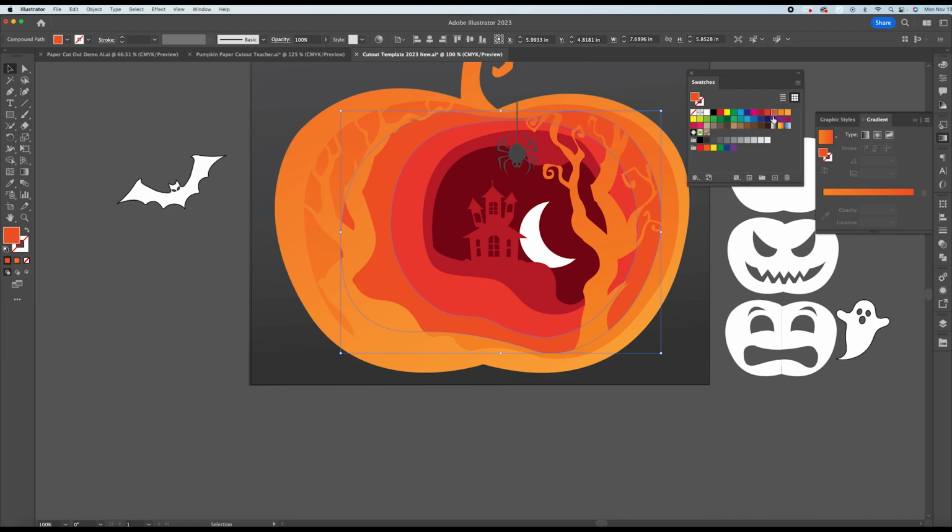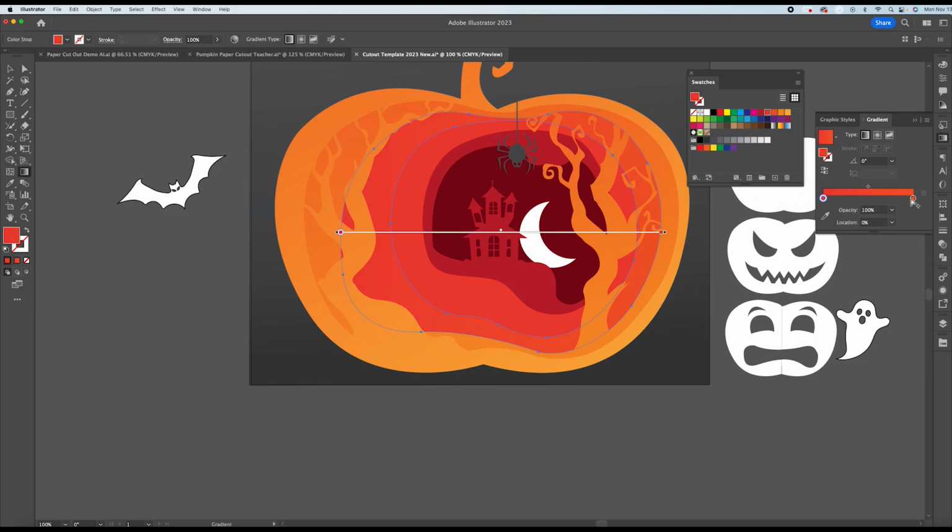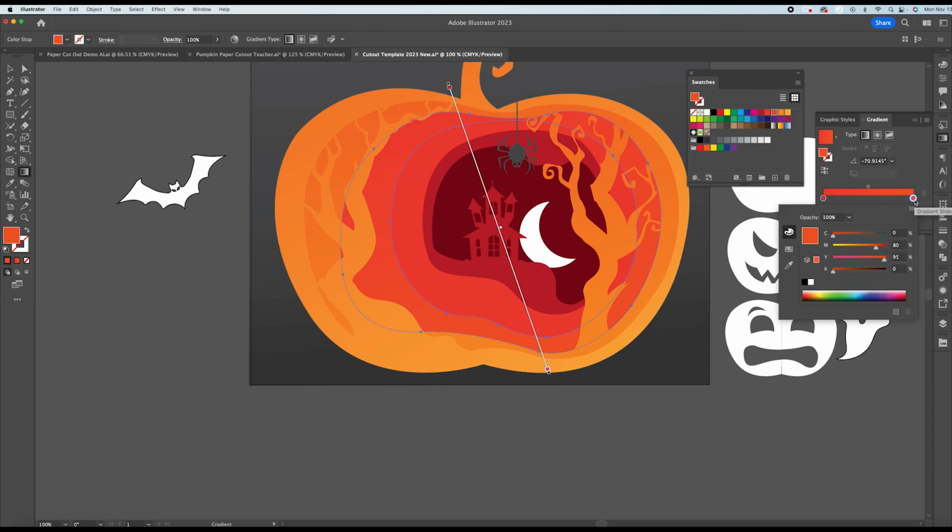Again, just repeat the process, taking your time to get the colors that you are looking for. So I'm going to look to grab this darker orange. With the gradient, I can click and drag to adjust the color. I'm going to drop this one a little bit lighter.